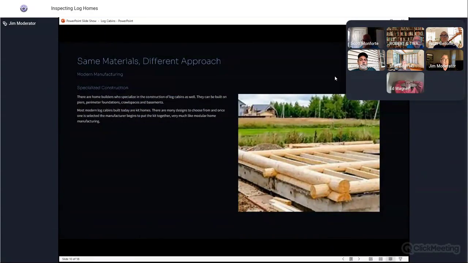Same materials, different approach. We're going to talk about modern manufacturing and specialized construction. There are home builders who specialize in the construction of log cabins as well. They can be built on piers, pyramid foundations, crawl spaces, and basements. Most modern log cabins built today are kit homes. There are many designs to choose from, and one is selected. The manufacturer begins to put it together, very much like a modular home would be manufactured.